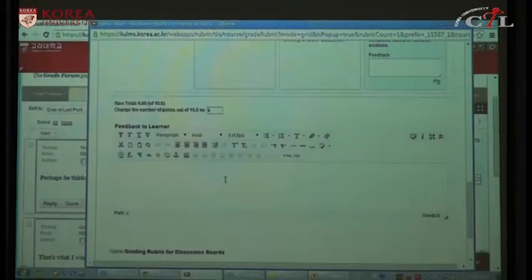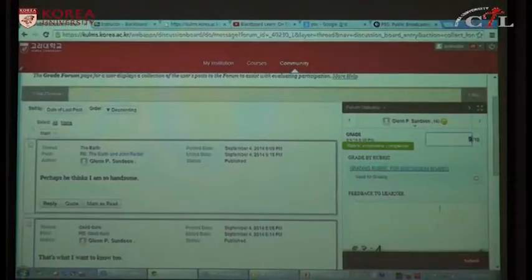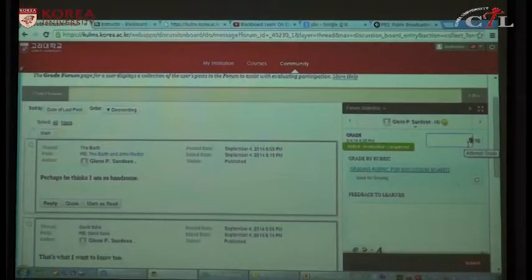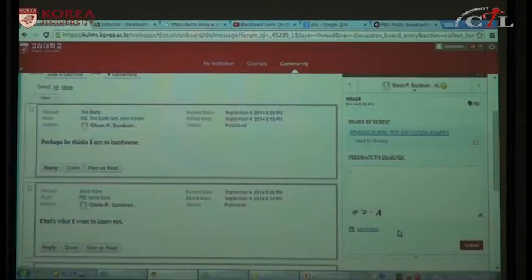Then you can put some feedback to the learner. The student can check your feedback and score at the same time on the My Grade course menu. Okay, and save. Then 9 out of 10. You can also add more feedback to your student. Okay, and submit.